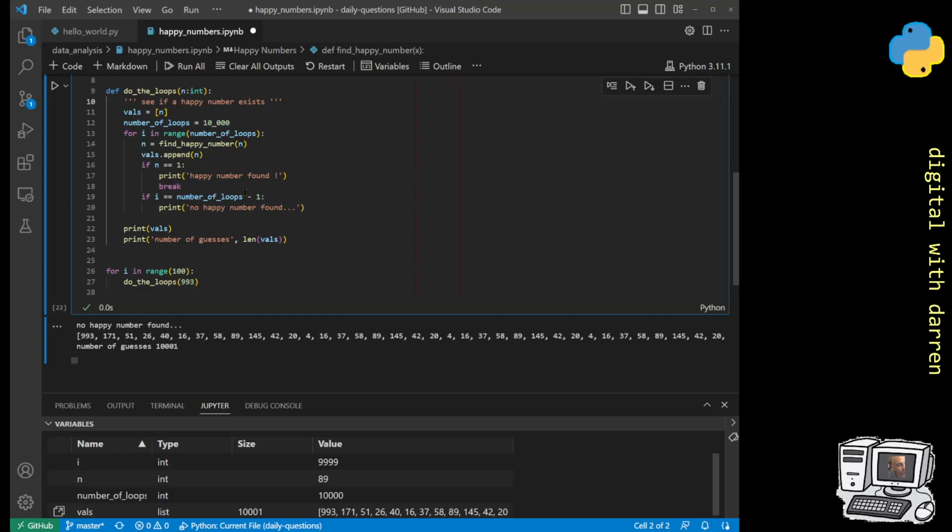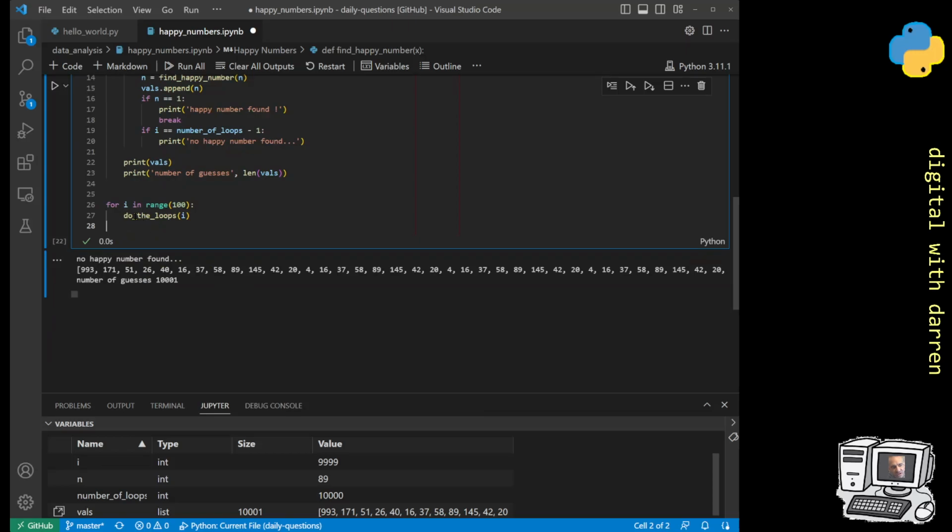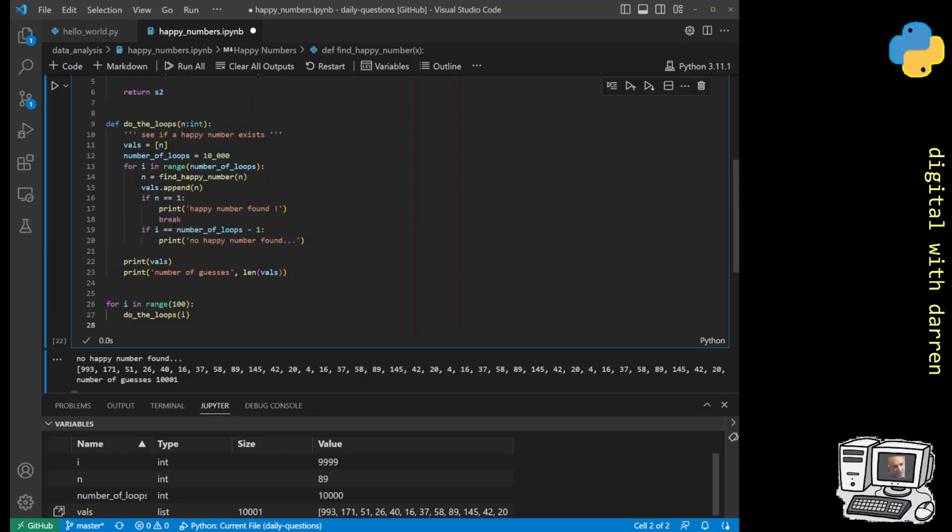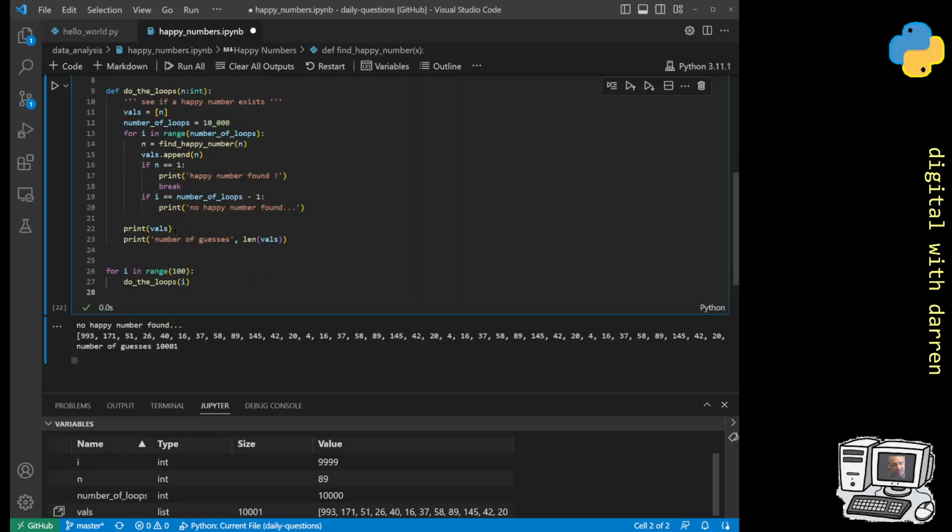Not really well commented. I'll probably come back and have to re-comment it, but we can go for i in range 100, and this time we can stick in i here, and it's going to look for all happy numbers from the number 0 all the way to 100. If we've got a 0, it will still be fine. It will still work, because 0 squared is 0. So 0 squared is not going to be happy, because it's just going to go 1,000 times to be 0 and never end up at 1.